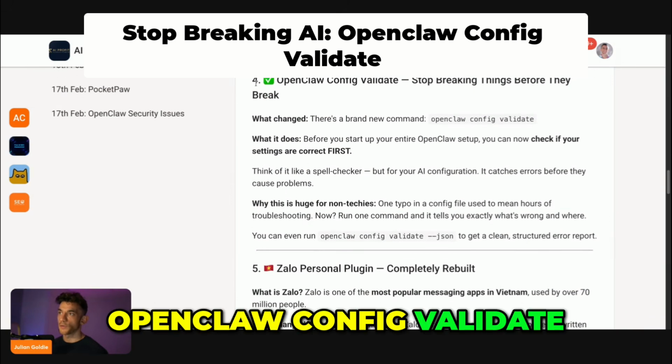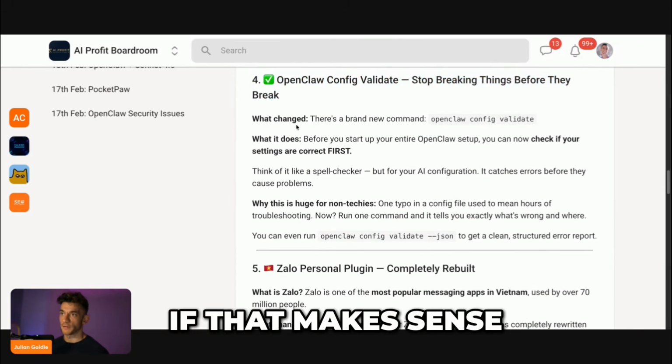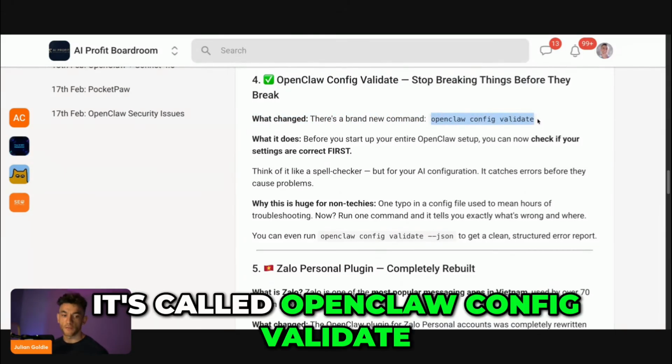The next one, Openclaw config validate, right? So you can stop breaking things before they break, if that makes sense. So this is quite an interesting one. What changed is there's a brand new command. It's called Openclaw config validate, right?